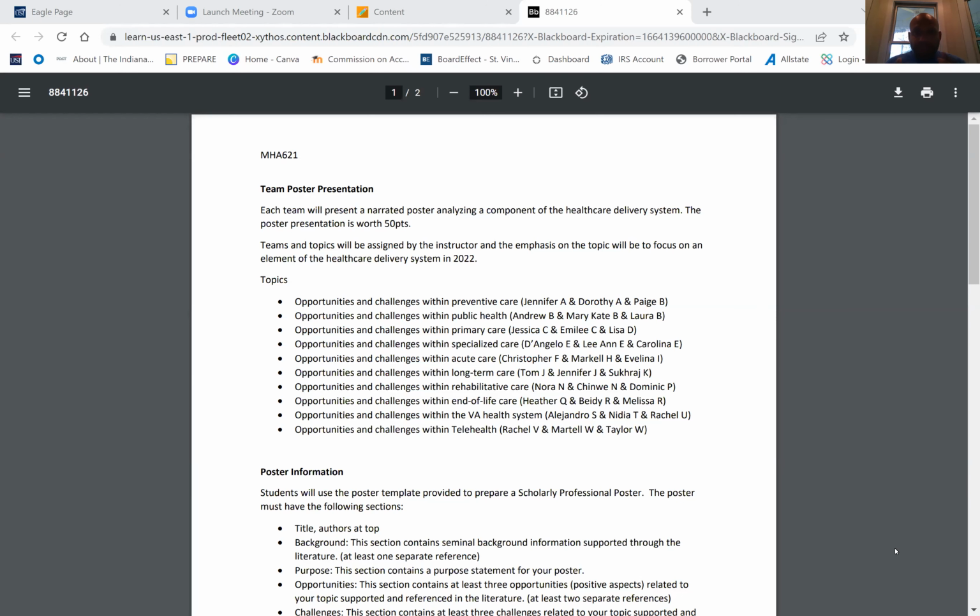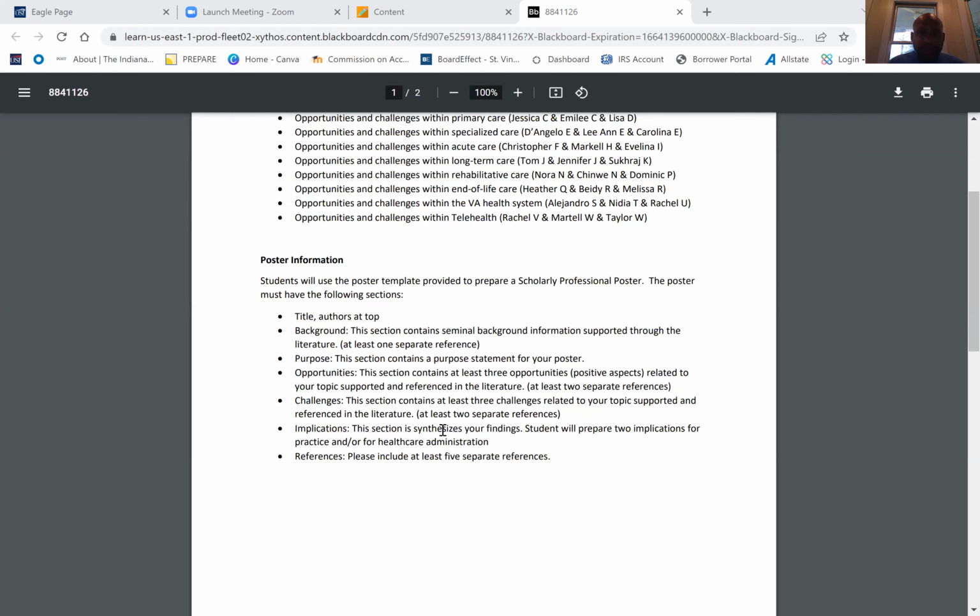And so here's really what this is. Each team will create a narrated poster. And I'm going to show you an example. You're going to have some samples to work from. But it is a narrated poster presentation based on your topic. You can see the sections of the poster are noted below. This is a scholarly professional poster. And if you're not familiar with it, no worries, you will be at the end of this activity.